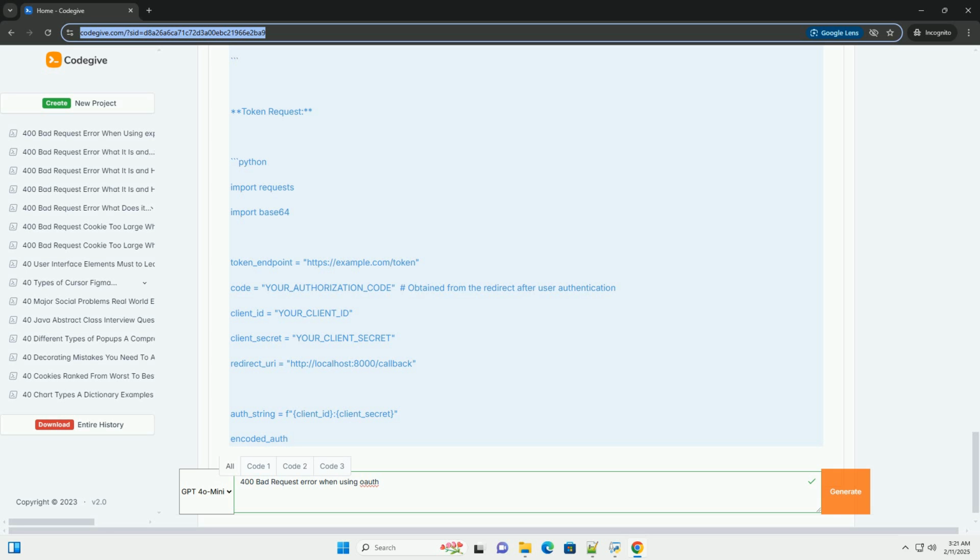By carefully examining your code, understanding the OAuth 2.0 specification, and diligently using debugging techniques, you can effectively resolve the 400 bad request error and successfully implement OAuth 2.0 in your application.